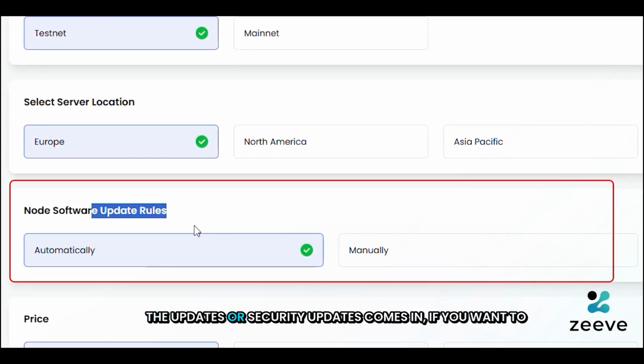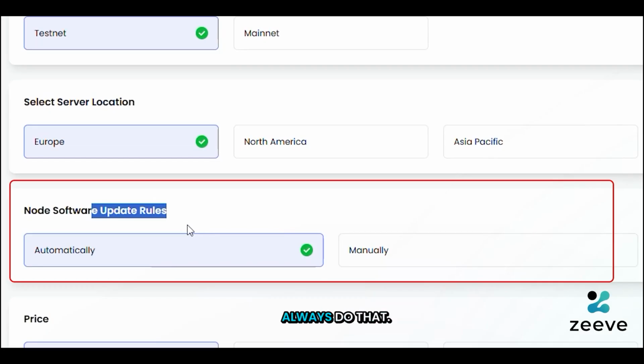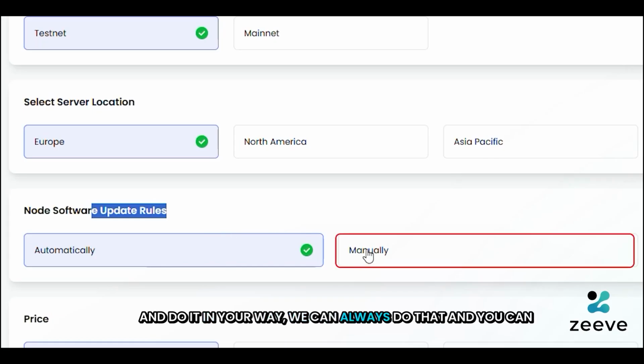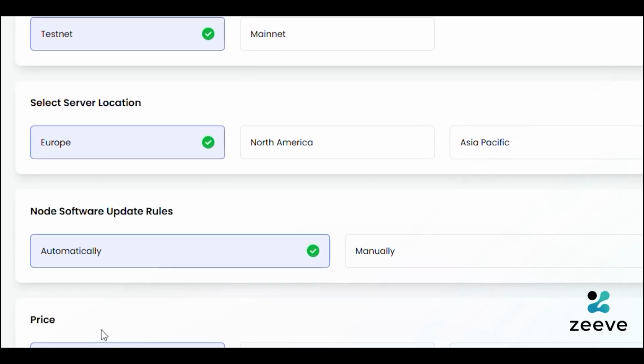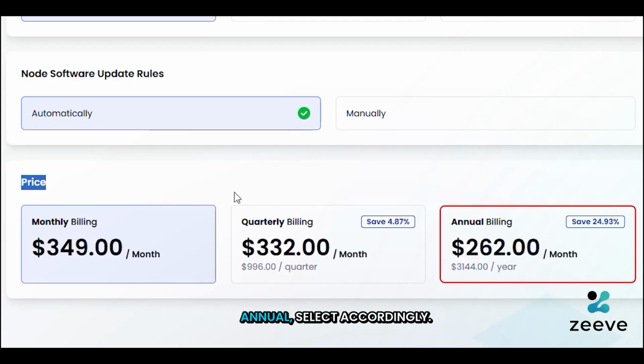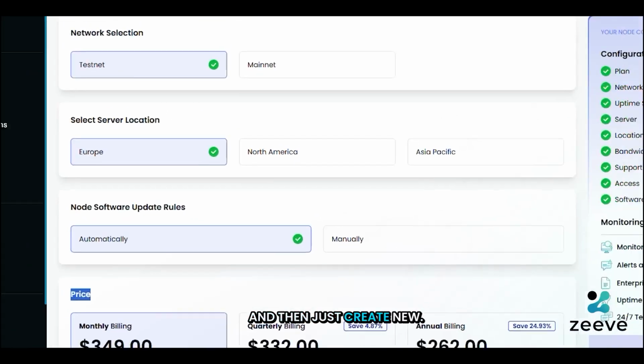And then update rules primarily means that whatever updates or security updates come in, if you want Zeeve to take them up without your intervention, we can always do that. And if you want Zeeve to inform you, and you take some time and do it your way, we can always do that, and you can select manually. Then for price, if you want monthly, quarterly, or annual payment, select accordingly, and then just click create new.